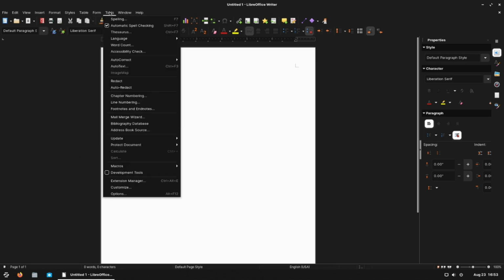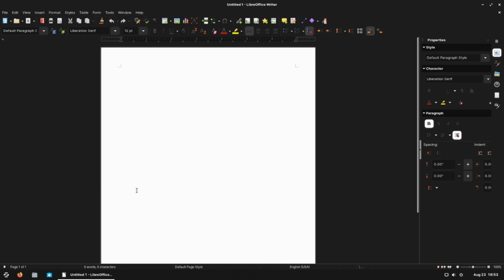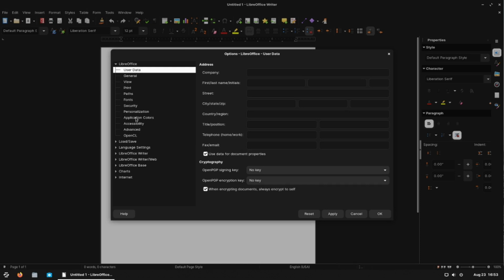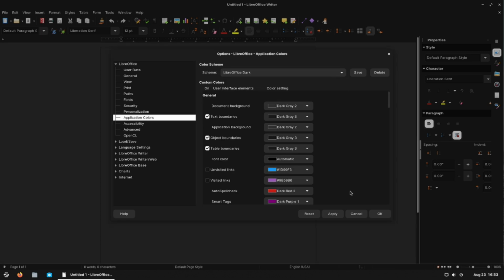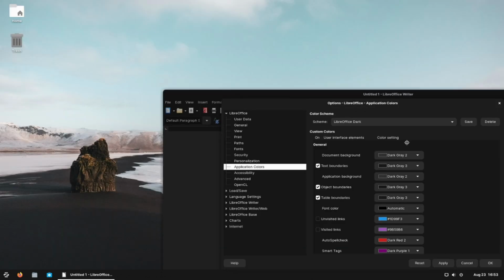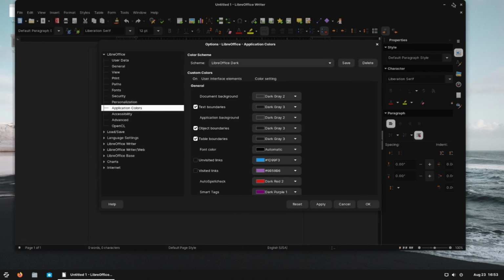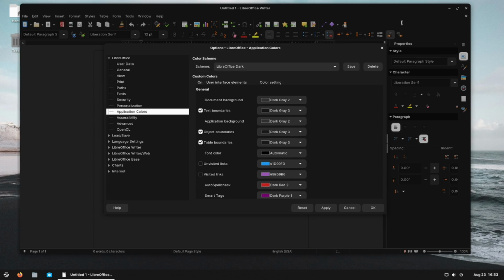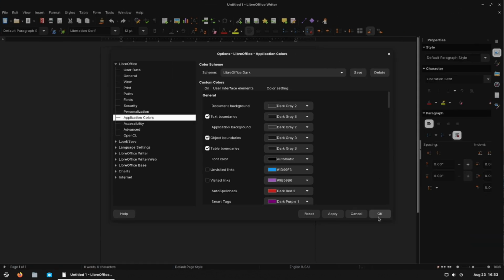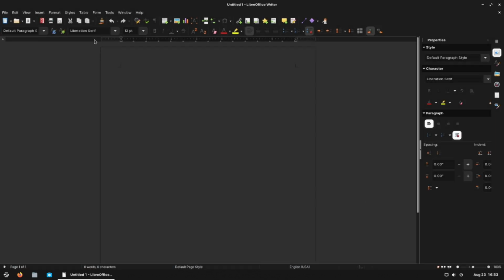But inside of your tools and options, you can go down to application colors. And now we have the LibreOffice and we have the LibreOffice dark. So you can see the LibreOffice dark. Oh, it's too dark. Okay, never mind. It won't let me show that without getting rid of this box here. You can see here that it's giving us white text on a black page, black background.